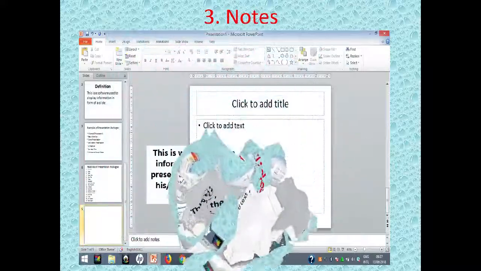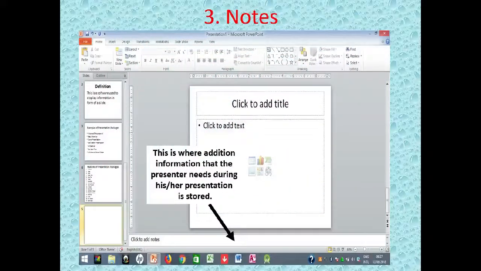Then we have the notes. This is where additional information that the presenter needs during his or her presentation is stored. When you look down on the picture displayed, you see click to add notes. That is where you add your note as a presenter, and that information will be displayed on the presenter view when you are making your presentation to the audience. The audience will not see the notes. You are the only one that will see it on your own screen, on your computer.